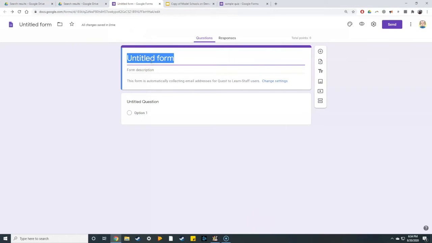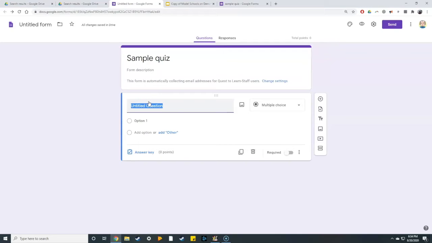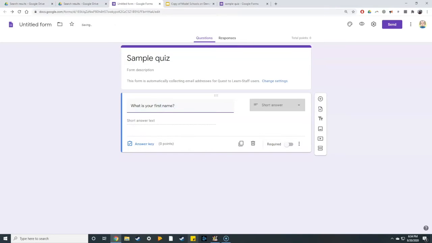Here, you can create a title for the quiz. I will call it Sample Quiz. Here, you can give a description of the form, and then below, you can start putting questions. I always start with asking the respondent for first and last name. What is your first name? Google automatically knows that this is not a multiple choice, it is a short answer question.